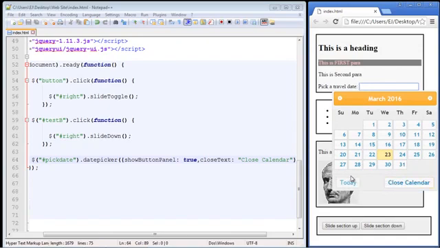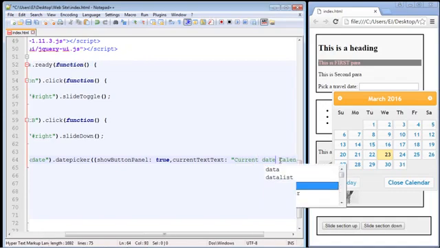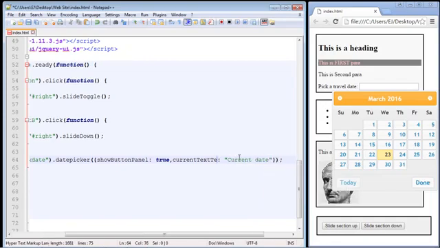Now you can also change the text for the today button. And the property for that is current text. And we'll change the text to something more relevant. And whoops, got to get rid of this. Okay, so let's go ahead and see what we get here. And there you can see we changed the text of the first button. So that's how that works.